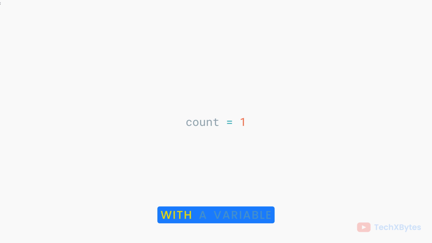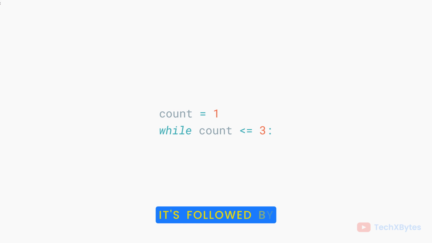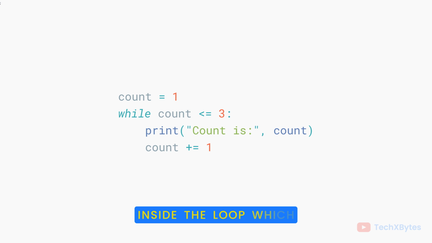Let's start with a variable count set to 1. The while keyword starts a while loop. It's followed by a condition. Here, the loop will continue as long as count is less than or equal to 3, followed by a colon. Inside the loop, which is indented, we first print the current value of count, and then we increment count by 1 using count += 1. This process will repeat until count becomes 4, at which point the condition count <= 3 will be false, and the loop will stop. Let's run this and see the output.